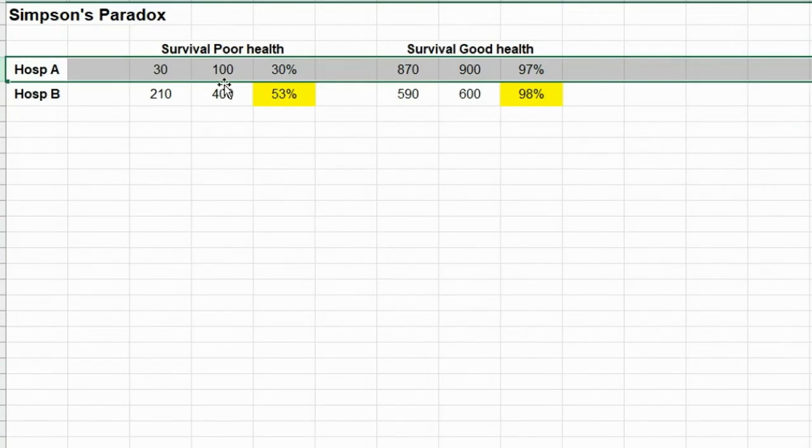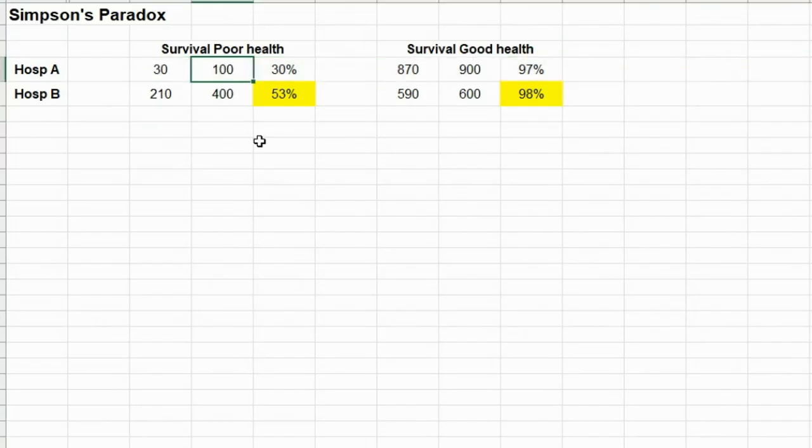Let's look at their last 1,000 patients. 100 people showed up at hospital A that were in poor health when they came in. They were in critical condition, and only 30 of them survived. 70 out of the 100 died. So they didn't have a very good survival rate for people in poor health. And that's not necessarily the hospital's fault. When people show up in really poor health, they may not be able to save them.